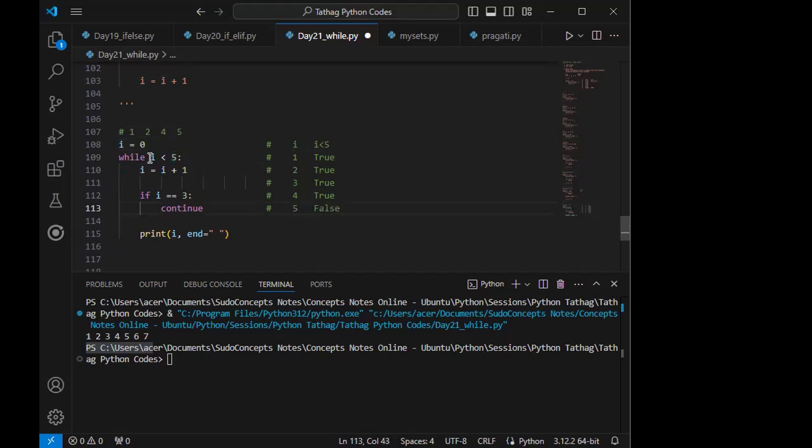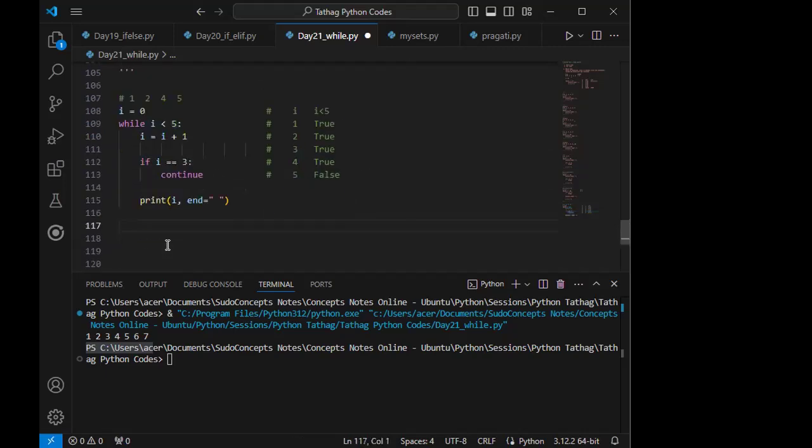When the while condition becomes false, everything stops. So look at here, what output do we have? 1, 2, 4, 5, not 3, because when I became 3, it skipped printing it. You understand? So this is the purpose of continue. Continue means skip the next statements after continue and start from the condition again. Understand?